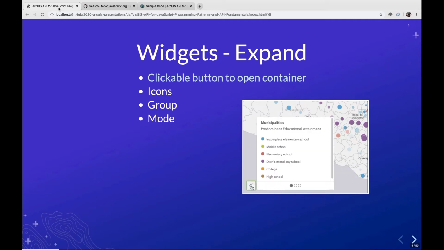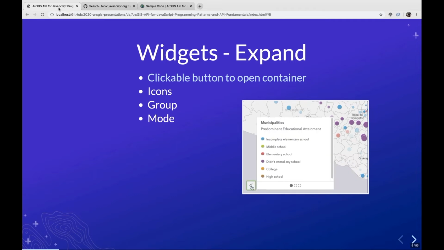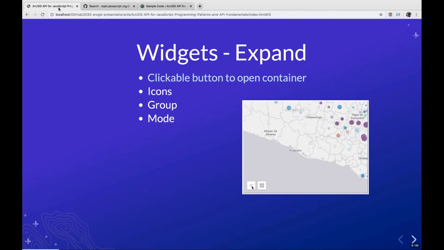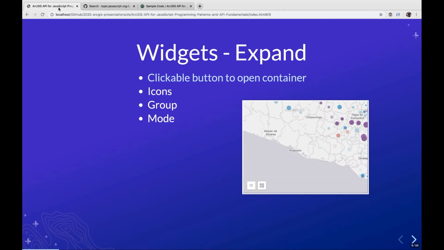You can also specify the group property to make sure that if you open one container, another container will close. So what I usually do is I specify the group as the corner of the view where I put the content. So in this case, we have two widgets in the bottom left corner. So I can add them to a group that I'll call bottom-left. So when I open one, the other one closes.